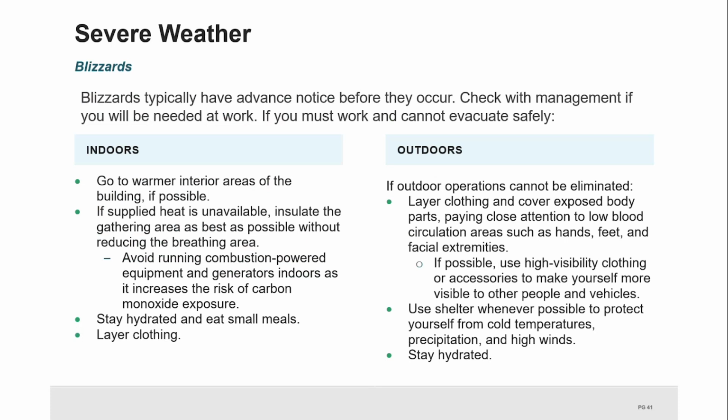Blizzards typically have advance notice before they occur, just like a hurricane. Check with management to see if you will be needed at work. Blizzards are just as dangerous as tornadoes or hurricanes. If you get caught out in one, you have a tendency to freeze to death or find yourself in other harmful situations.